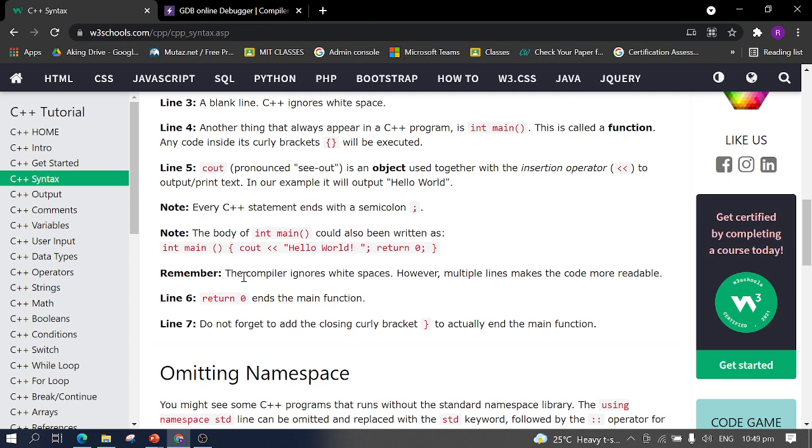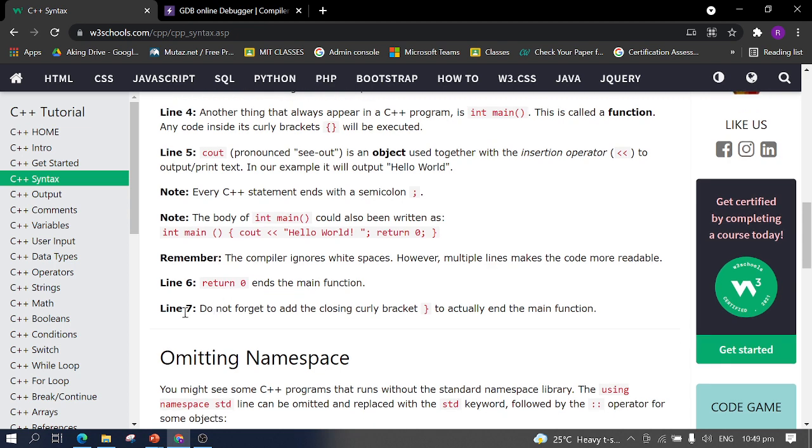Now, remember, line number 7: do not forget to add the closing curly bracket to actually end the main function. After return 0, we end with a close curly brace.